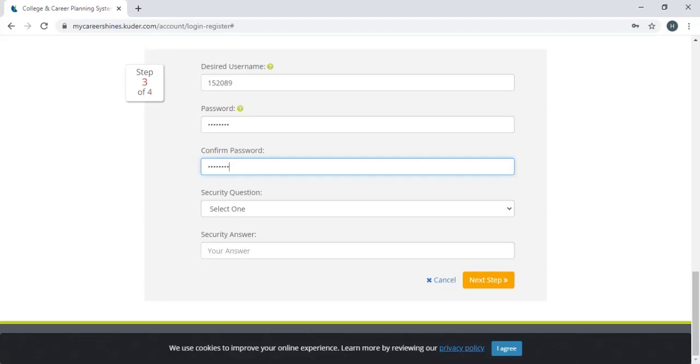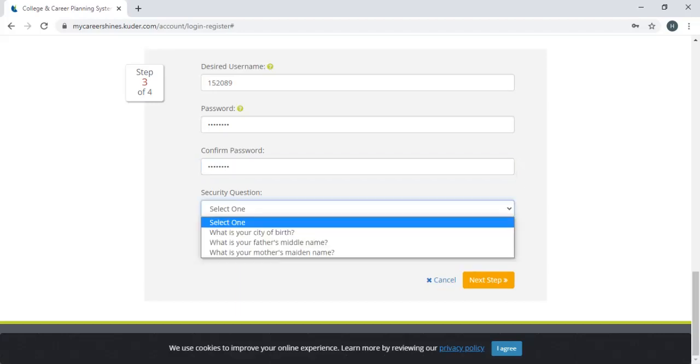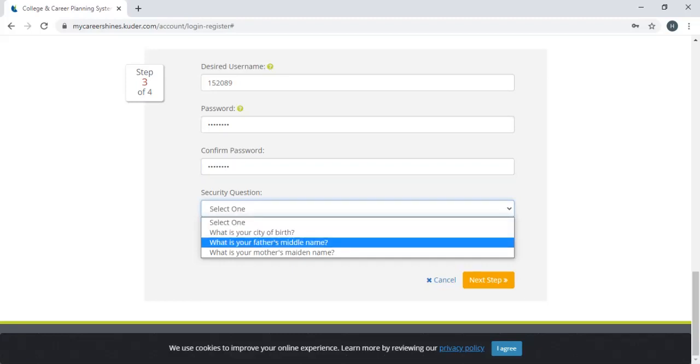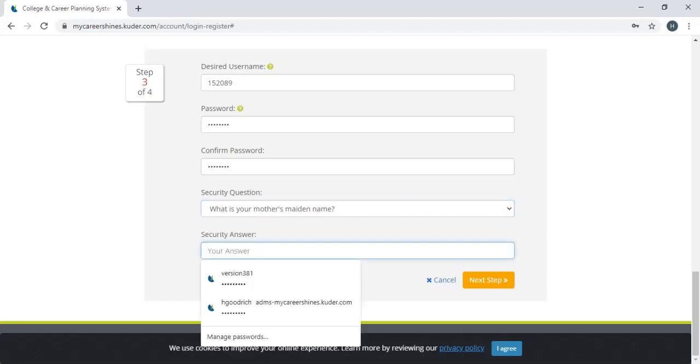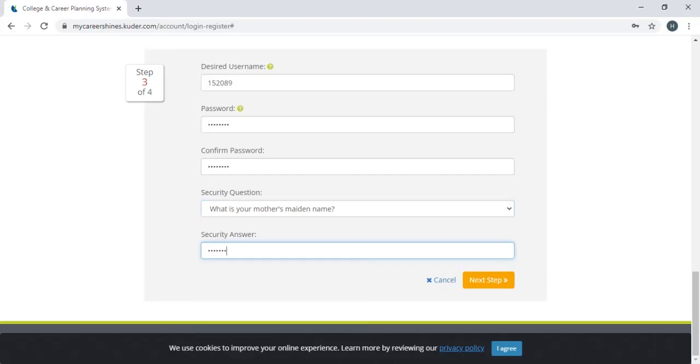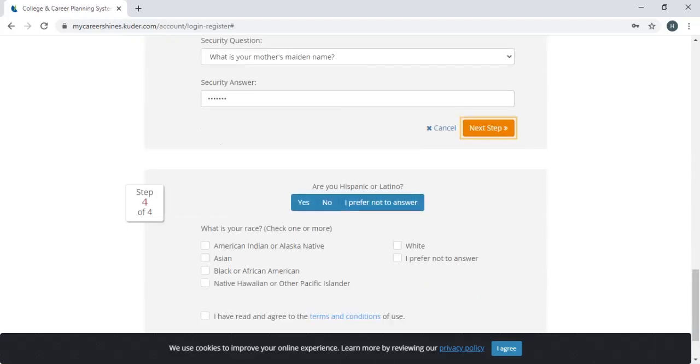So once you're done creating your username and password, you need to create an answer for a security question: city of birth, father's middle name, mother's maiden name. So you can type in your mother's maiden name or whatever question you choose. And then once you are done, you want to click next step, and that will take you to the final step of your account creation.